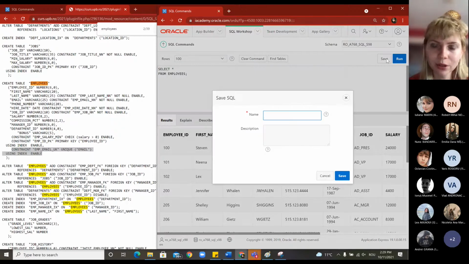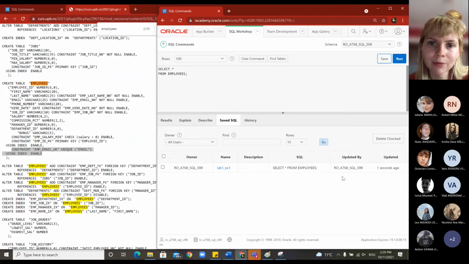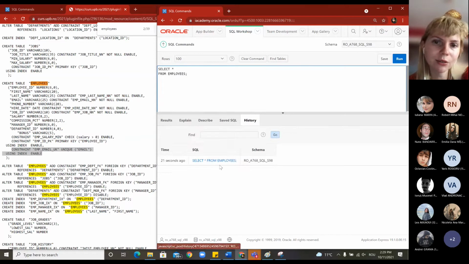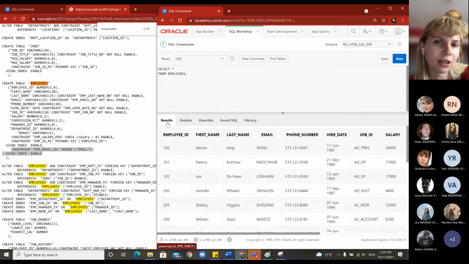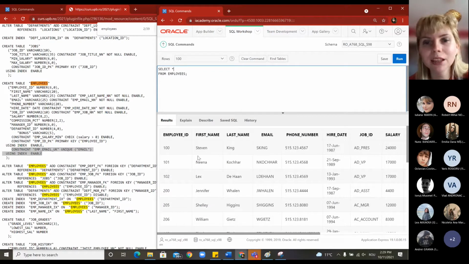What you can do is to also have a save, and you can have Lab1 example 1. Okay, and you save it, and you have it in saved SQL, as well as you have the history to see what you did run and when. Now you see here that you get employee ID, so you have all the columns: employee ID, first name, last name, email, phone number, hire date, and so on.